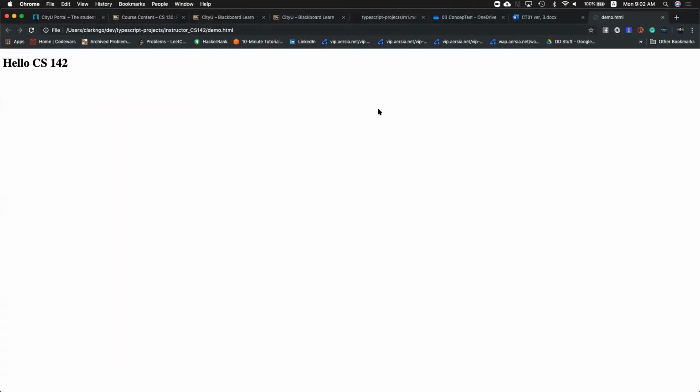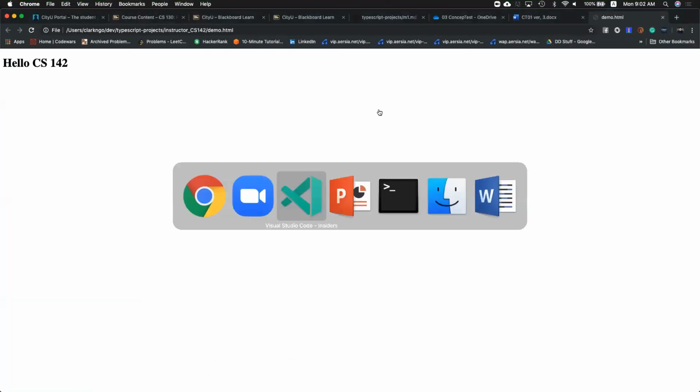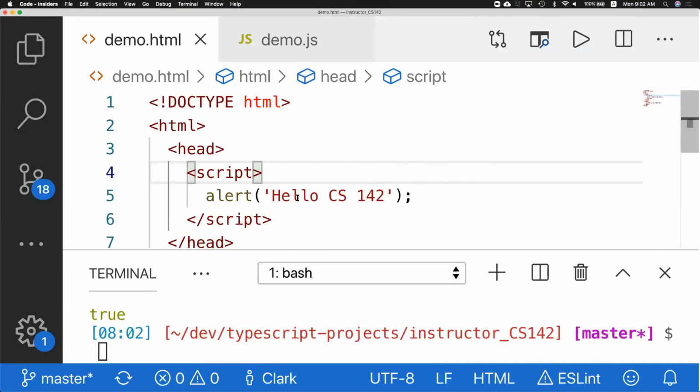Going back. So alert, we use this alert API so that the browser would alert or prompt the user with a message or sometimes an input.